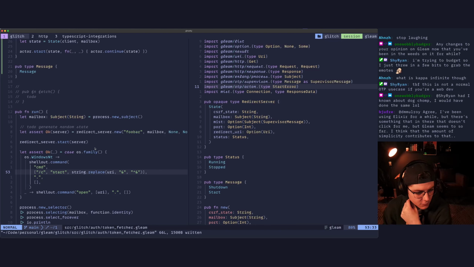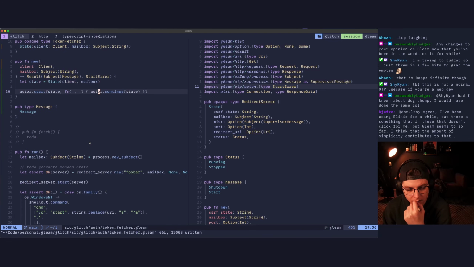Agree, I've been using Elixir for a while, but there's something in there that doesn't click for me, but Gleam seems to so far. Yeah, I like the simplicity, I like the types. I like the syntax a lot too.